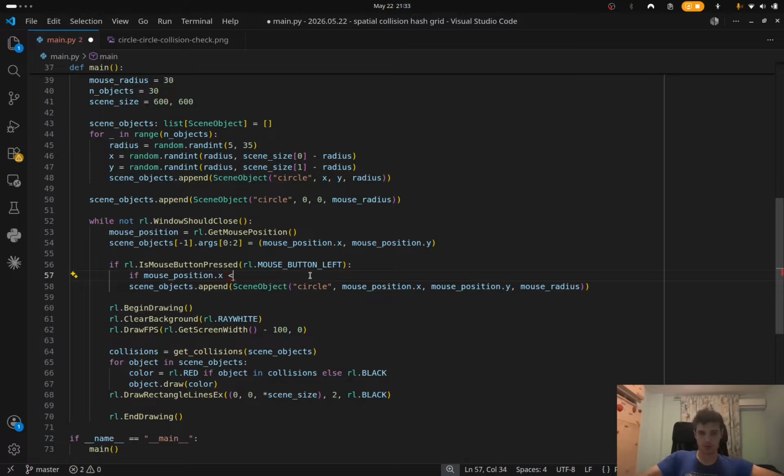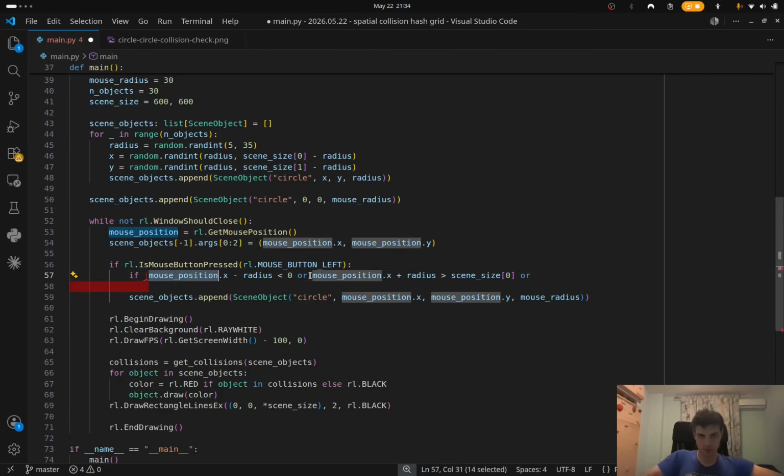So if it's minus radius is smaller than 0, or plus radius is greater than scene size of 0, yeah, this, or the same on the Y side, then you cannot do that. So maybe we should probably do it the other way around.